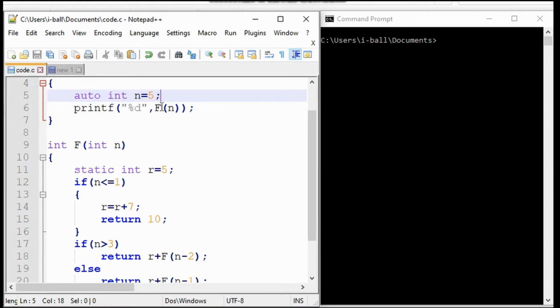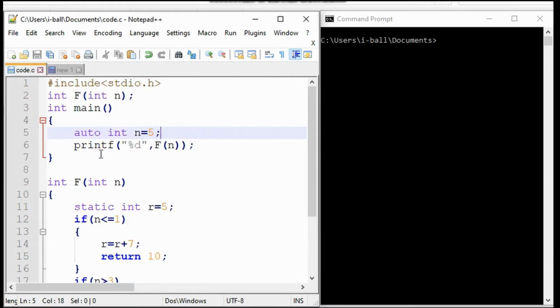And now we are printing f(n), and f(n) is the integer value returned by the function f. Okay, so here the value that is returned by the function f, which takes integer n using call by value, will be printed.